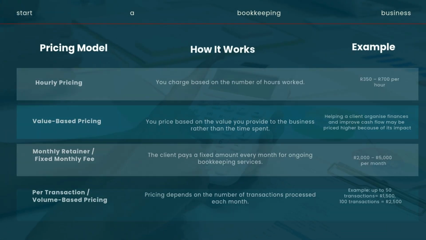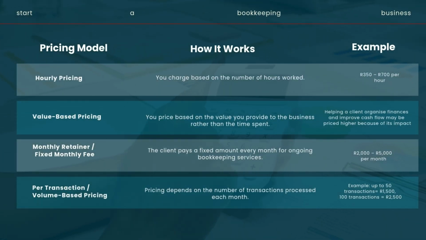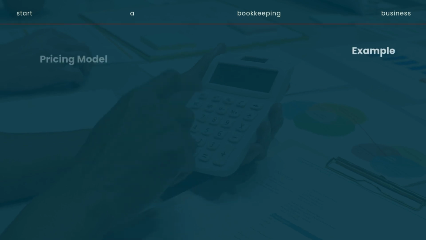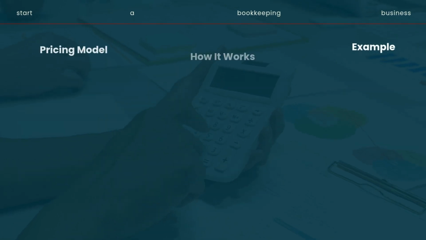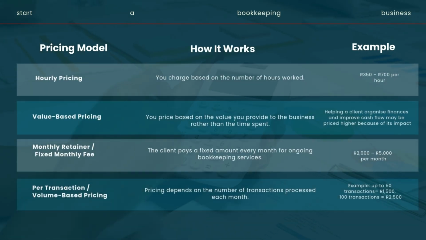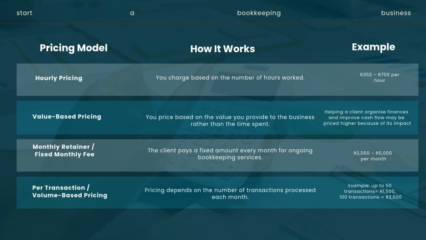So moving on to how to price your services, which can be quite tricky for other people. They don't know exactly how to price the services that they have. We're going to use four models that you can choose from in terms of pricing. Let's go through the pricing models. You can use hourly pricing, value-based pricing, monthly retainer or fixed monthly fee, and per transaction volume-based pricing. So let me tell you how that works.